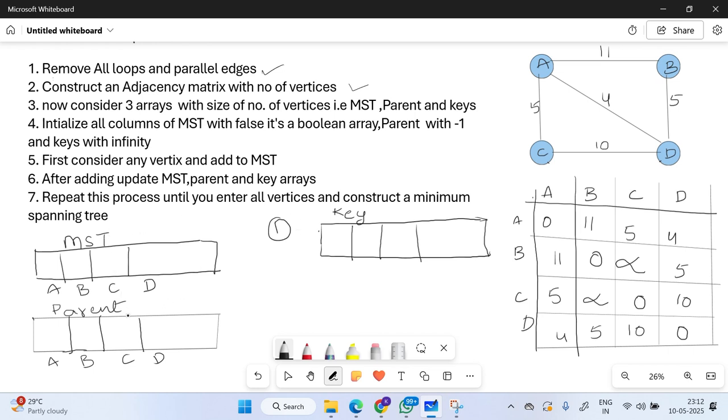Here I took 3 arrays: MST, parent and key. All these arrays should have how many columns? We have 4 columns, that is nothing but the number of vertices in the given graph. That many columns: A, B, C, D, A, B, C, D, and this is also A, B, C and D. After considering all these 3 arrays, first initialize these arrays with the minimum value.